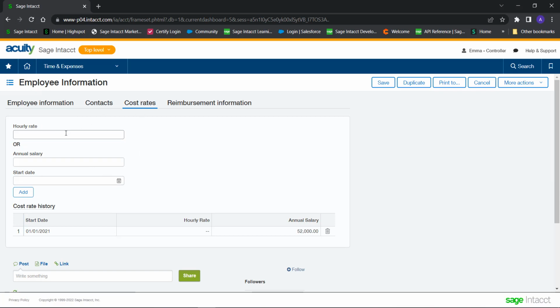So against each individual employee, we can set them up as either being hourly rate or annual salary, and this is used by the system to determine the costs that are posted to a project as and when time is recorded in the system and approved, should we be using approval routes. So as you can see here, from the 1st of January last year, the annual salary of Emma in this example is £52,000.